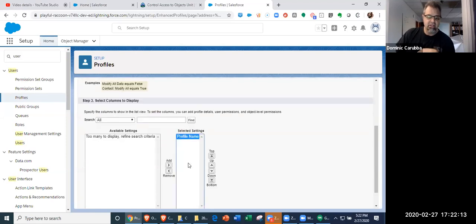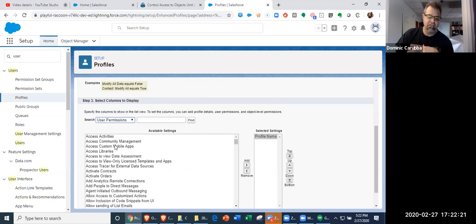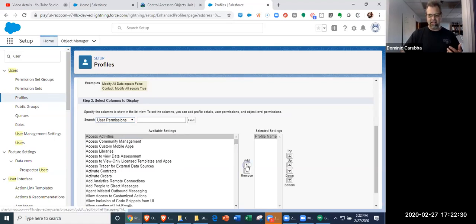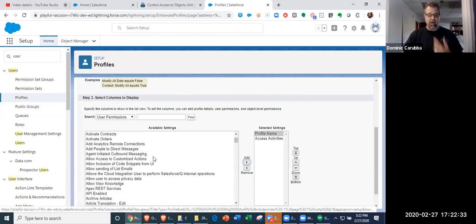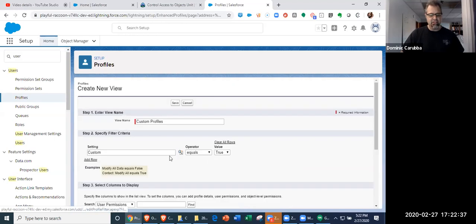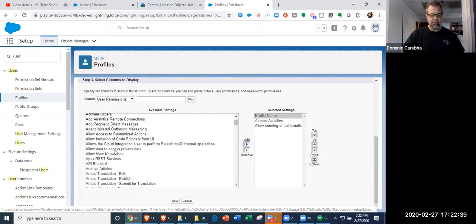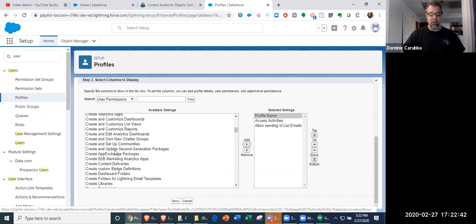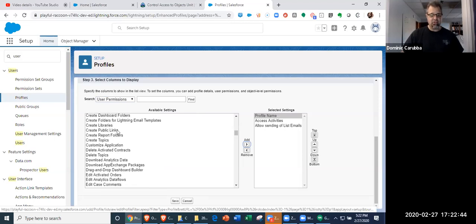And then if I want to add more, let's say I want to see what the user permissions are, but for, I need to make sure that all my profiles have certain user permissions. I need to access it. I'm just picking some. Don't sweat it. I want to be able to make sure everybody can send emails. All of these are right. Create.